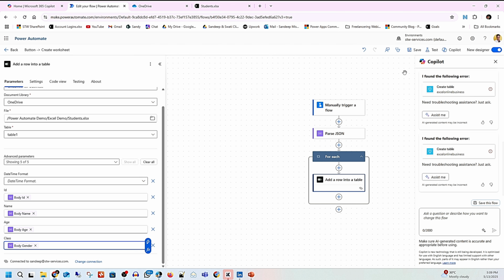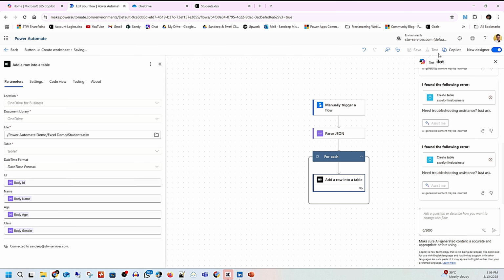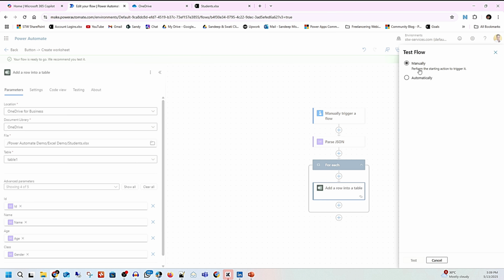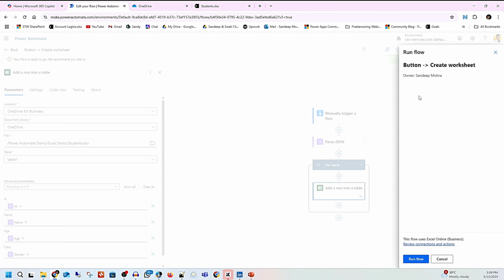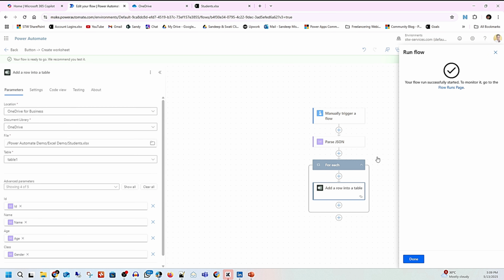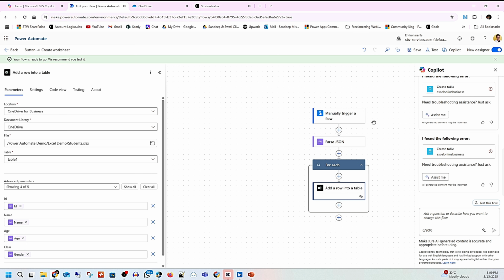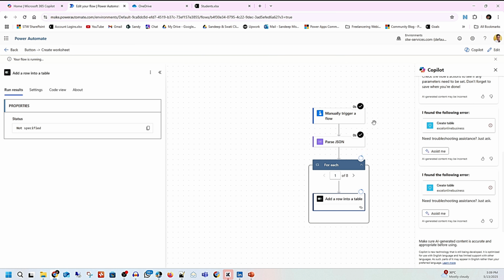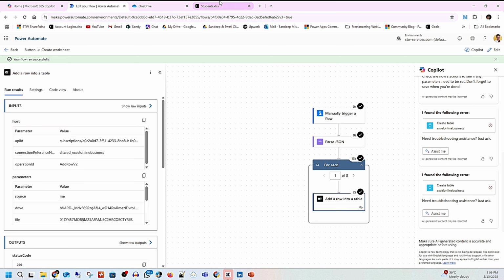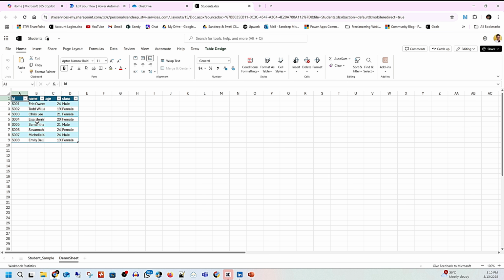After mapping everything, you will just save it, and then you will go and test it. So let me test. We'll go to manual test, and we will run the flow, and it's running, done. And let's see, it will take a few seconds, and after that you can see all those records in the Excel sheet. So it's running, just wait for a few seconds, and boom, this is done. So let's go back here, and you can see we have data here.